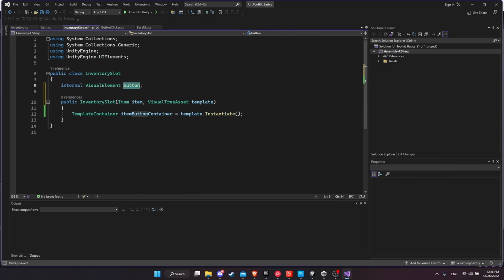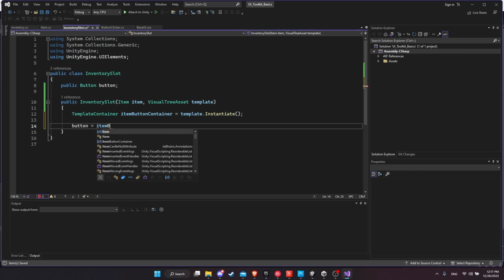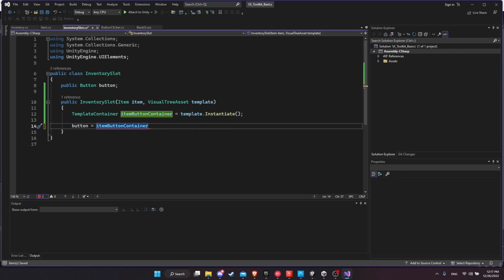Now let's go back to the other script. And instead of a basic VisualElement, I'm actually going to make that a Button, which is based on VisualElement, but obviously more specific because it can do all the on-click stuff. All right, so in our constructor here, we create a copy of the template. So for the button, let's go ahead and do button equals itemButtonContainer. So the itemButtonContainer, let's go ahead and query it for a specific type, and the type is going to be a Button.